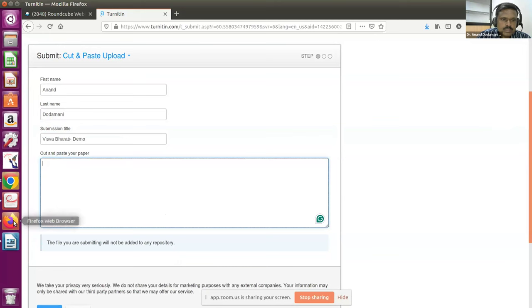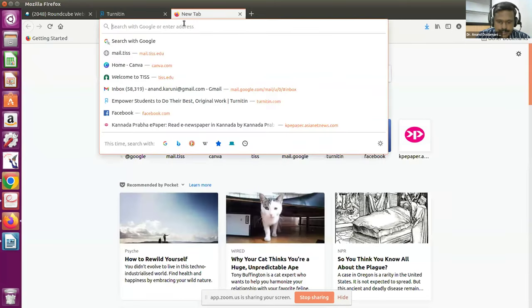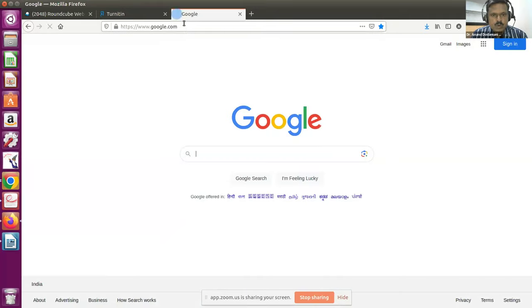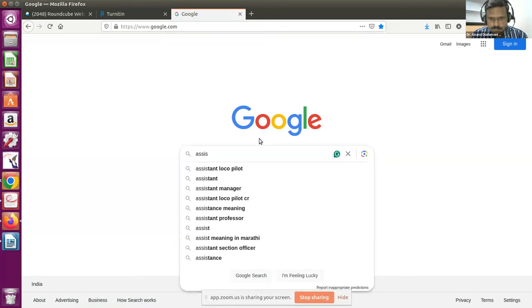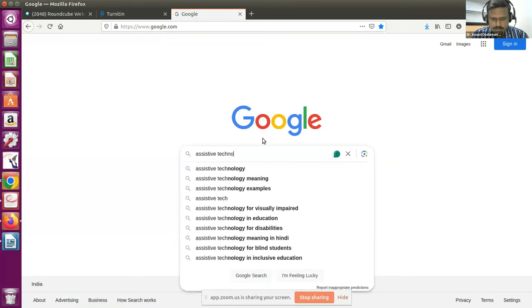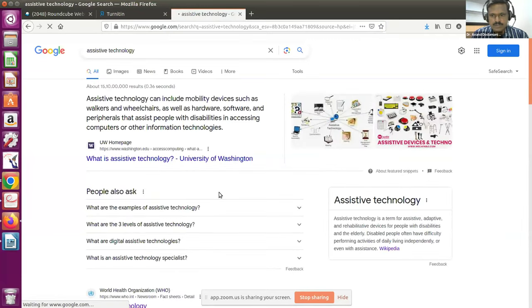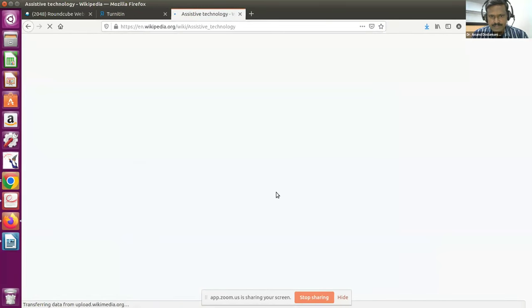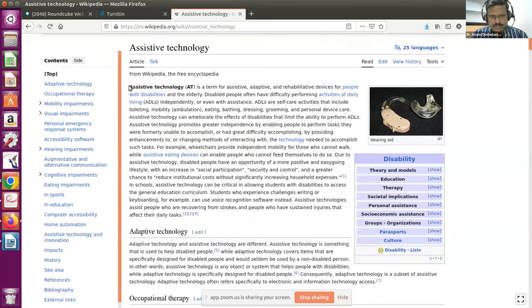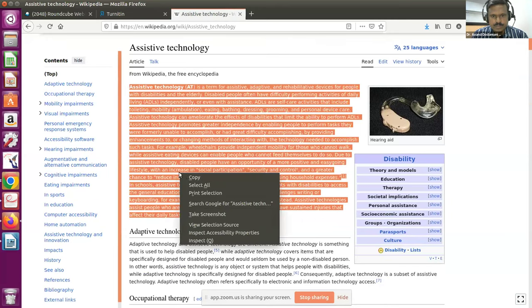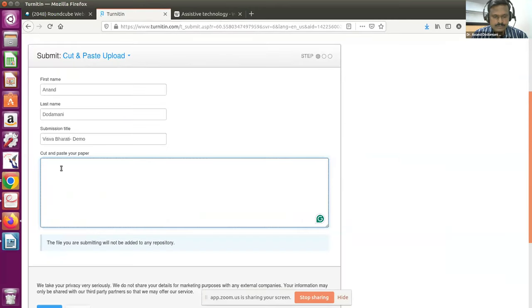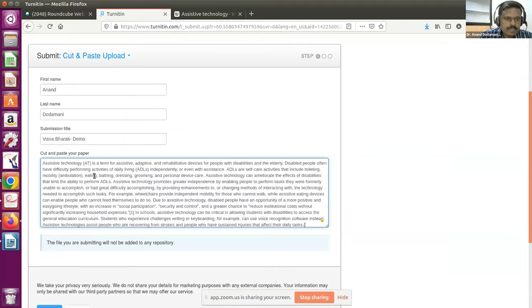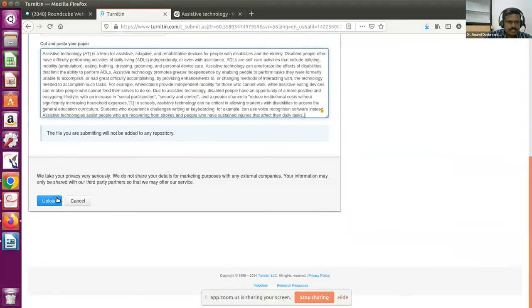So what I'll do, I'll go to the internet and copy some text, just for demonstration purposes. I'll go to Wikipedia and copy this text. Then I'll come back to Turnitin and paste this text here. Then there is the upload button. You can see my cursor here. Click on the upload button.